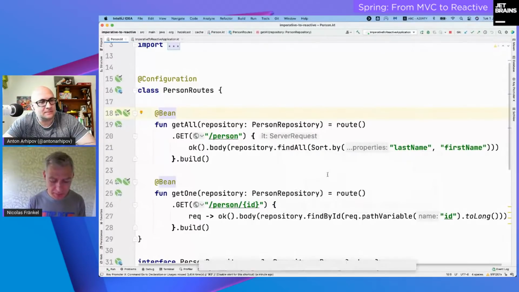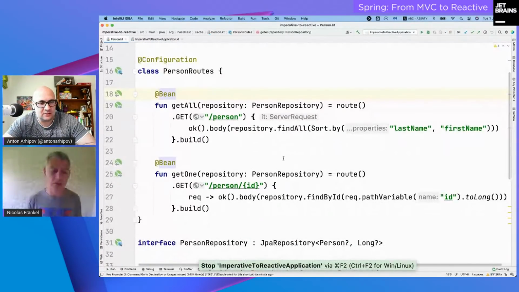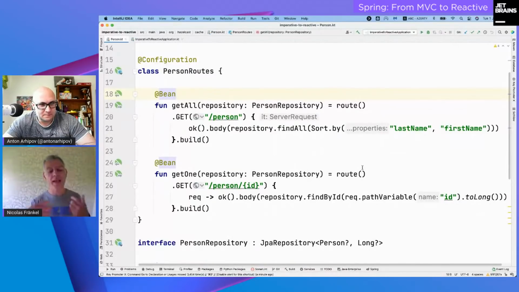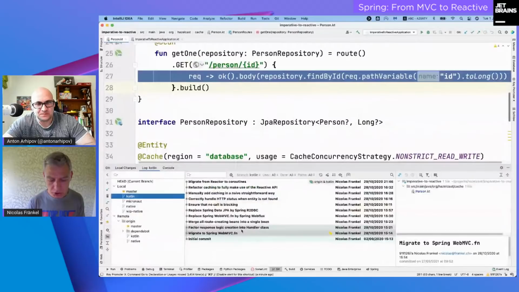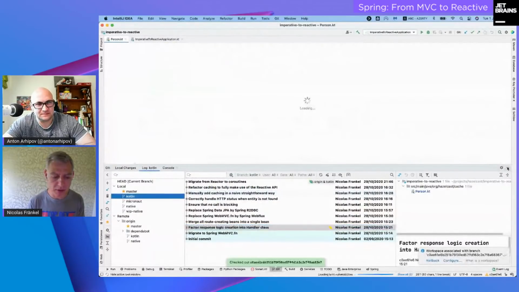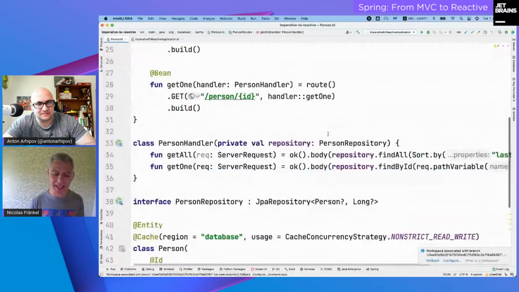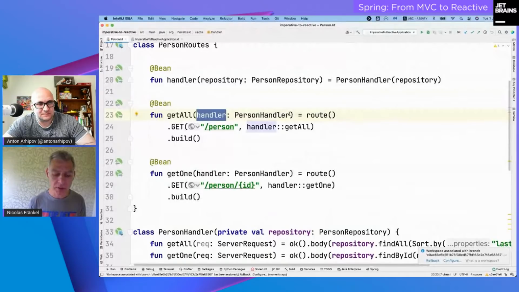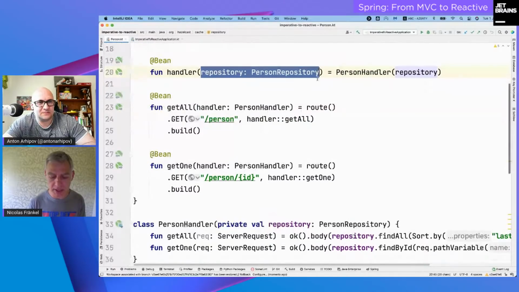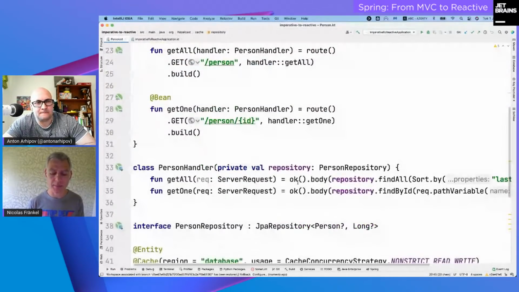So it still works. I'm happy about that, but I just want to use it the way the Spring team wants to do it. And how they want to do it is here, for example: I should put this in a dedicated class, and they call that a handler. So this logic, we should just factor it into a handler. It's nothing mind-blowing. It's still exactly the same. It's just that here, instead of injecting a repository, we create a handler and inject the repository in the handler, and the handler does the exact same thing.